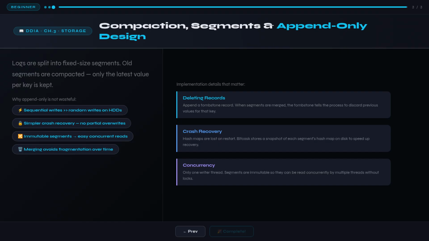Second, crash recovery is simpler because segment files are immutable. If a crash happens mid-write, only the newest partial entry is corrupted and it can be detected and discarded. Third, a background thread can safely read and merge segments while another thread handles live writes, no locking needed, because neither thread is modifying the same file. Fourth, merging avoids the data fragmentation that accumulates over time with in-place updates.